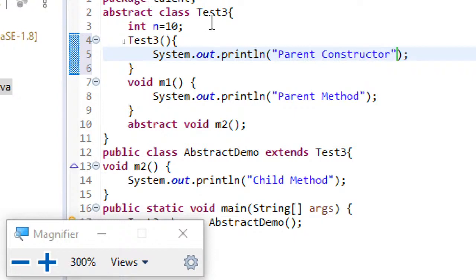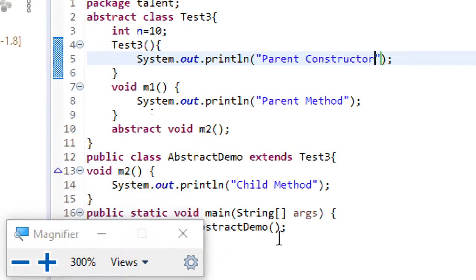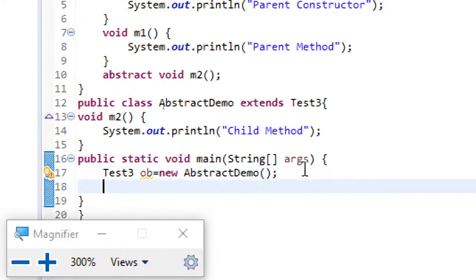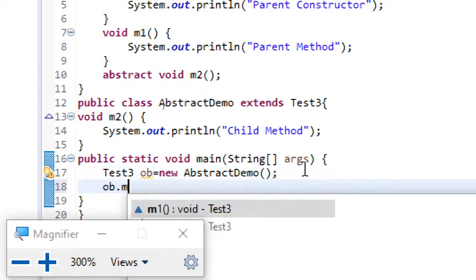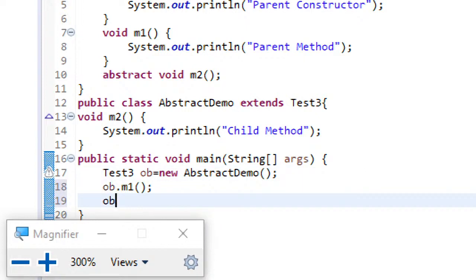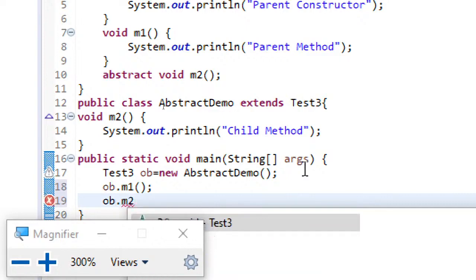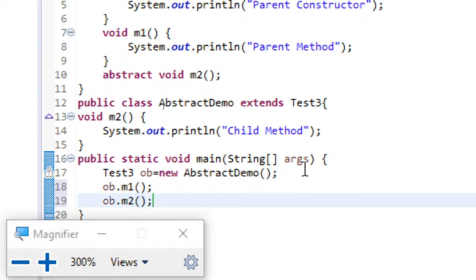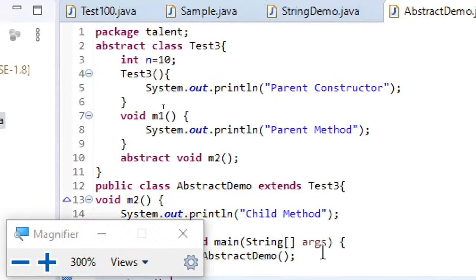So I have just written a parent constructor. Now here you can see what will happen. ob.m1(); ob.m2(); So it's a very simple program. You just observe what is being done here.